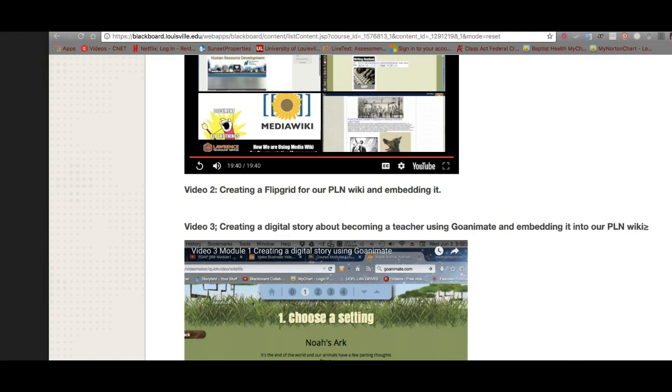Now that we have our wiki spaces built, let's look at the next thing that we're going to put into our wiki space. Everything we do from here on out will be creating something in a Web 2.0 site somewhere else, and then taking what is called the embed code and placing that into our wiki.